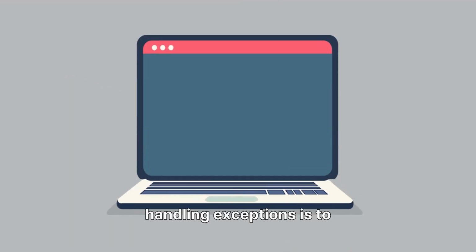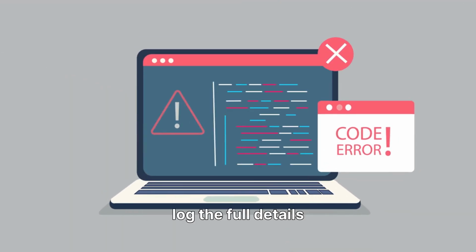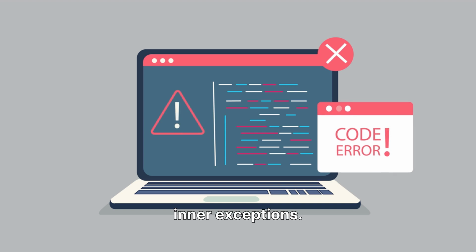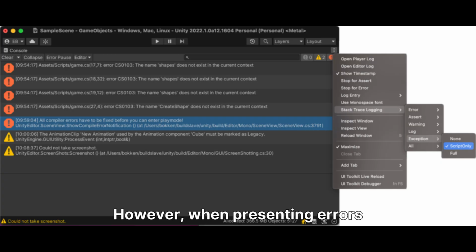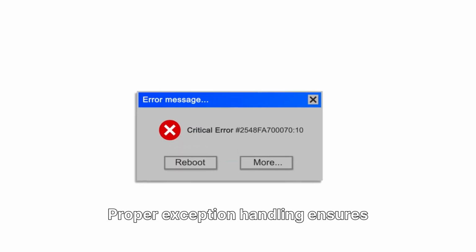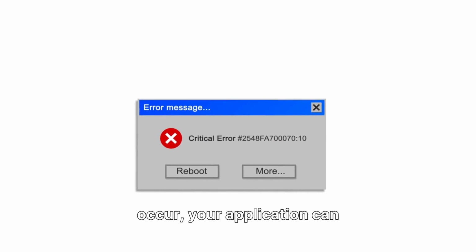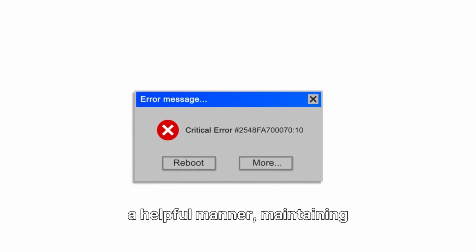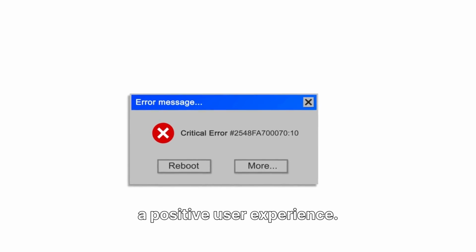A vital tip for handling exceptions is to log the full details of the exception for debugging purposes. This includes the message, stack trace, and any inner exceptions. However, when presenting errors to the end user, always provide user-friendly messages. Avoid exposing internal technical details that could confuse them or pose security risks. Proper exception handling ensures that even when errors occur, your application can either recover gracefully or inform the user in a helpful manner, maintaining a positive user experience.